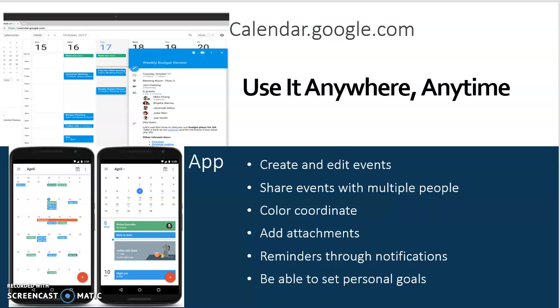With Google Calendar, you're able to create and edit events. You can also share these events with multiple people if you would like. To make it neater and easier to read, you can color coordinate your events. You can add attachments to these events as well. For example, say you have a meeting, and with that meeting, you're going over a PowerPoint. You're able to schedule that meeting, add your coworkers, and also be able to attach the PowerPoint to the calendar. That way it's easier for everyone to access.